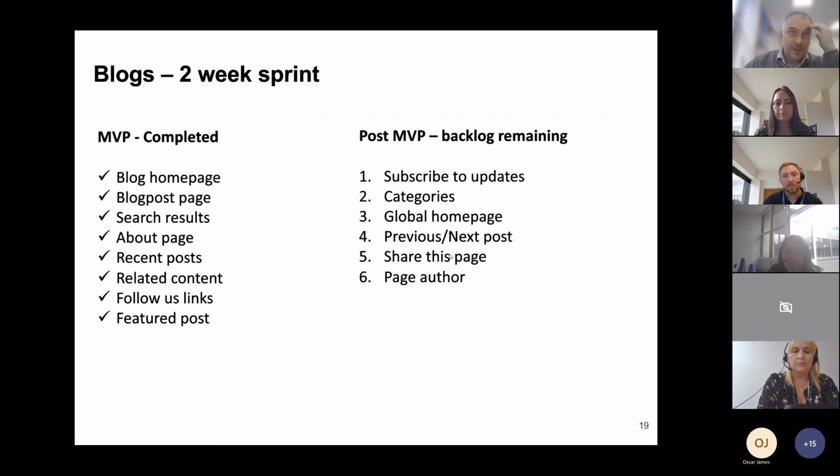The further down the list we go, the less likely we are to get these things achieved. We have 2 weeks of time with the developer. Obviously, we've completed all of the things on the left-hand side. On the right-hand side, we will get as much of this done as possible, but there is a reasonable likelihood that we will not get to the bottom of this list. But provided we have the MVP, the stuff on the left-hand side, the functionality of the blogs is ready to go, and we can start using them, and everything on the right-hand side is value added, which means that we get additional functionality, which makes it more immersive and more useful to the public, but we can still use blogs until these post MVP tasks are completed.